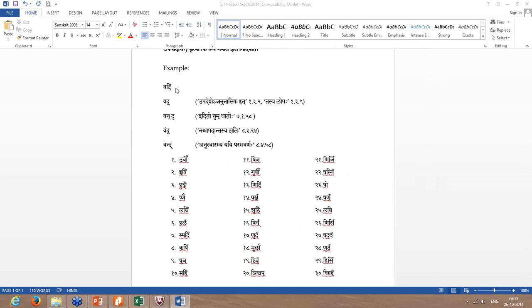Okay, first, what is the thing? What is the change? You apply the change and then you write the sutra for it, in brackets next to it. Okay, so it can be written. You can say upadesha yajana nasika itu iti samya.